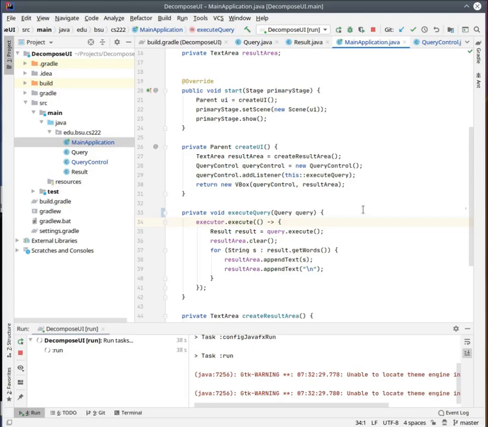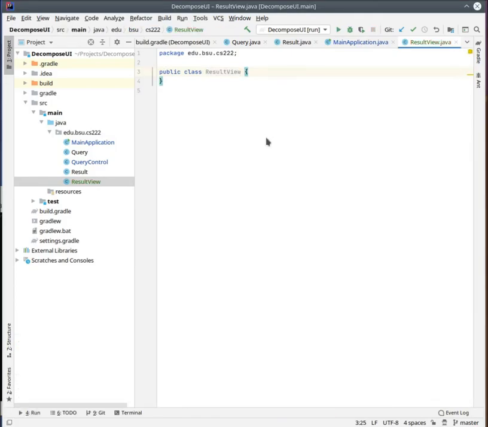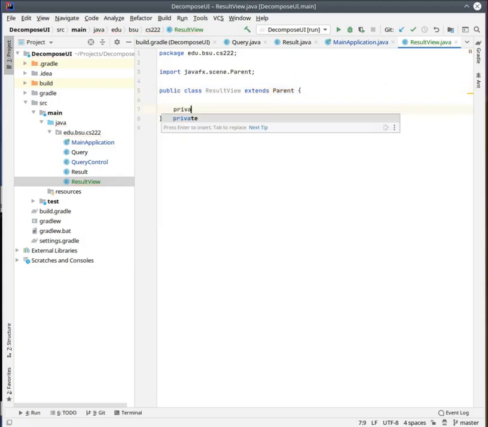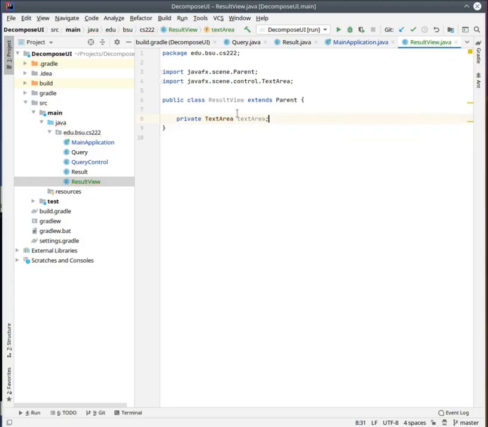With that in mind, let's try replacing the current approach of managing the output with a custom-built ResultView object. ResultView needs to be a JavaFX widget, and I think we can get away with having its superclass be parent. It will contain a text area. Make sure you grab the one from JavaFX and not AWT. Notice that ResultView probably could extend text area, but I don't want other agents in the system to know that it's behaving like a text area. I want that to be completely encapsulated within this class.